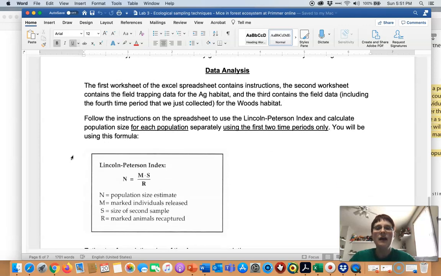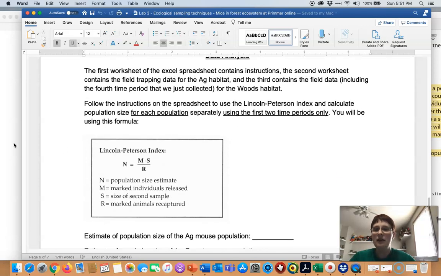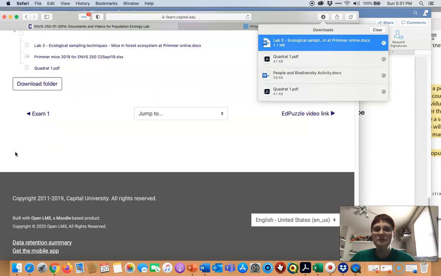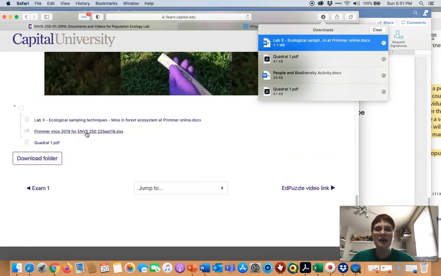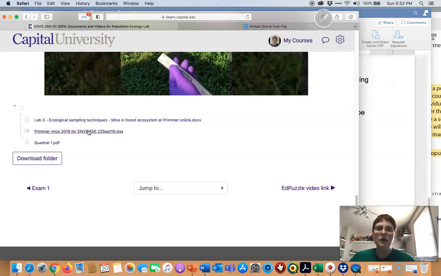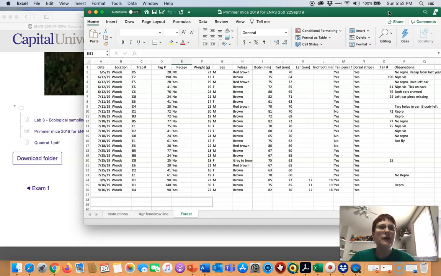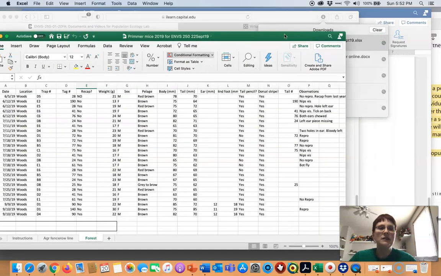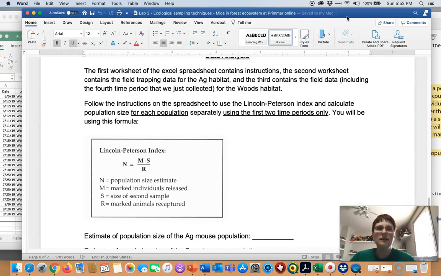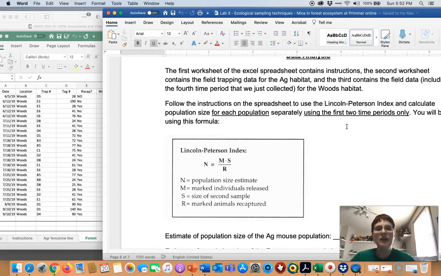And then the other file that's there on iLearn, let me flip back over. You'll see there is an Excel file here as well. You'll want to pop that Excel file open. That's where the data is that Dr. Anderson sent us. So this is the data about the different mice that they collected in 2019. And you're going to use this information to calculate the population using this formula.